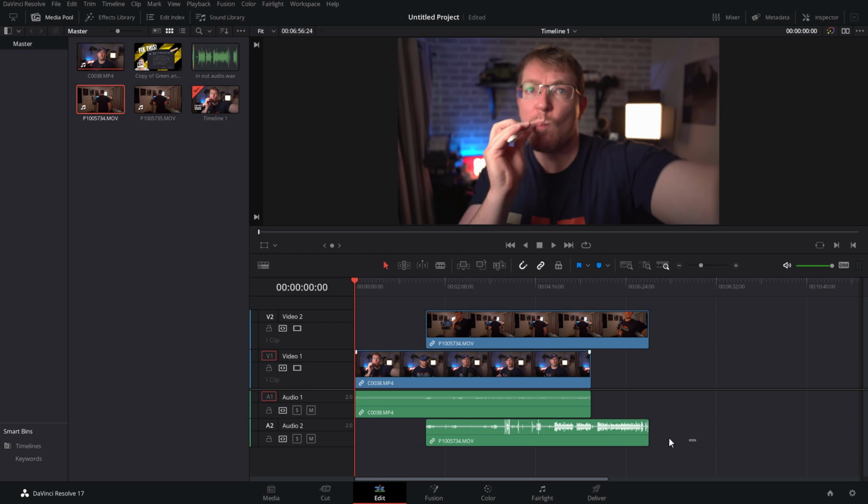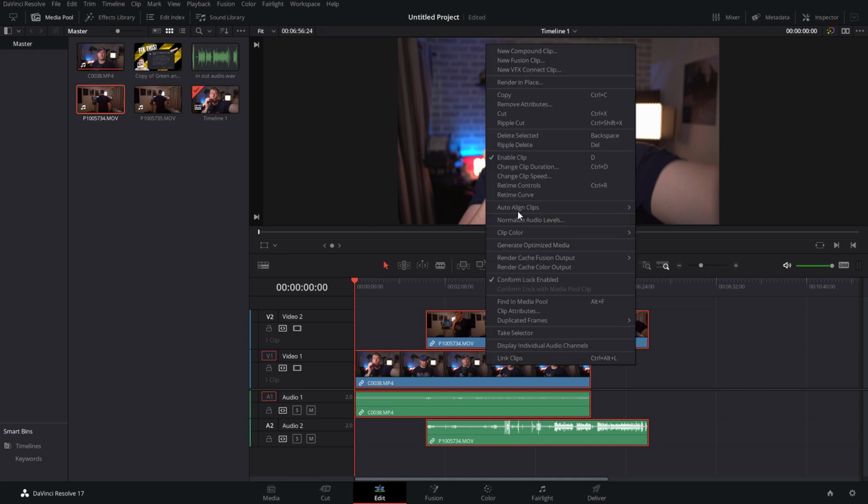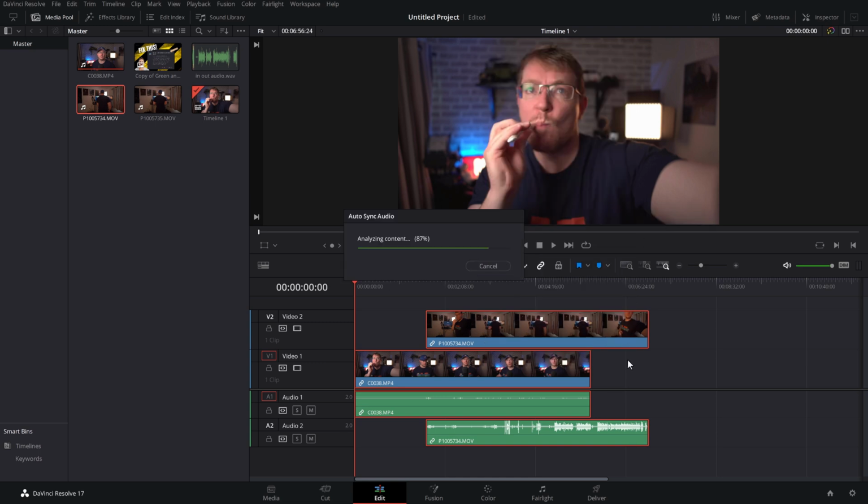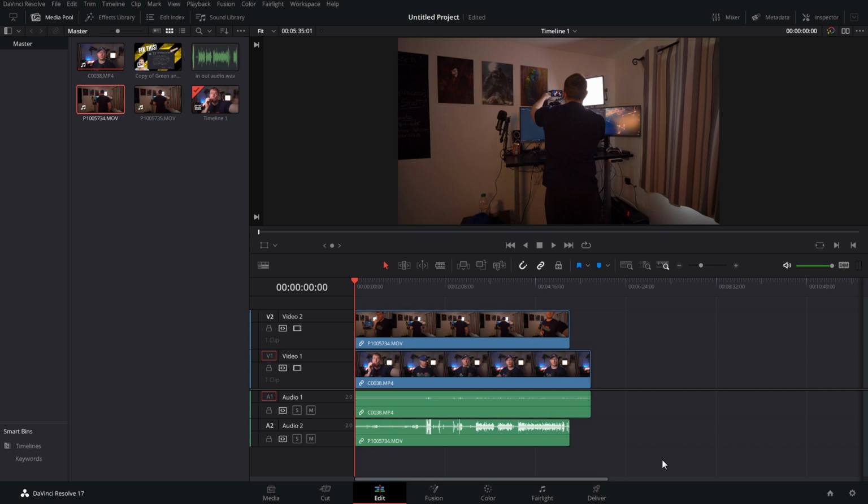You may already know this, but if you just highlight the two clips on the timeline, right click, you can then go to auto align clips and then based on waveform. And providing they're both recording audio, it'll just line them up like so. So we've got our A and our B cam on top of each other now, like so.